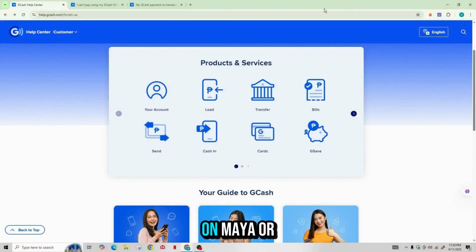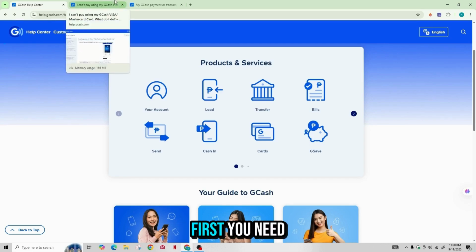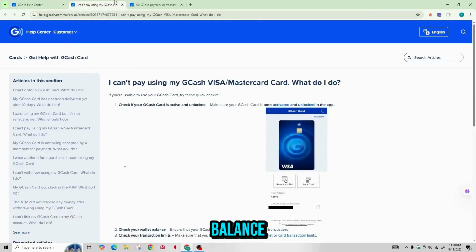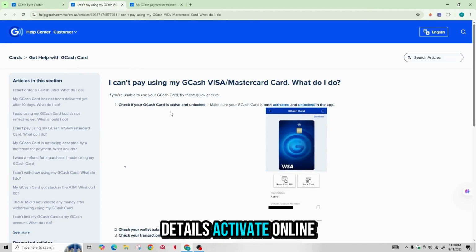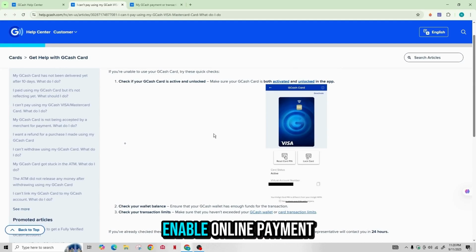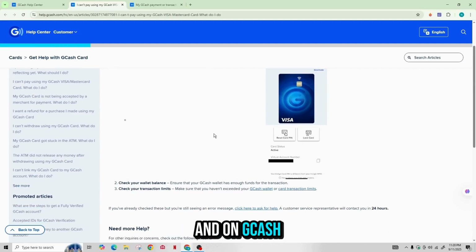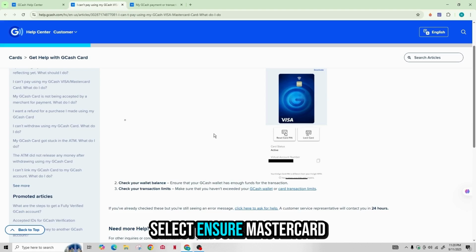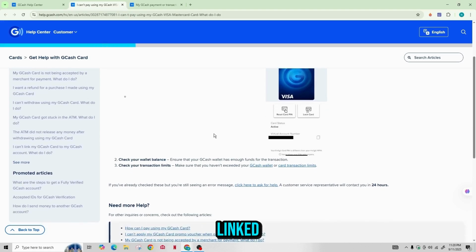Encountering card decline on Maya or GCash despite sufficient funds is often due to account issues, payment restrictions, or technical errors. Here's how to troubleshoot. First, you need to go ahead and check your balance. Verify the card details, activate online payments. On Maya cards, select card, enable online payment, and on GCash, ensure MasterCard or Amex is linked.